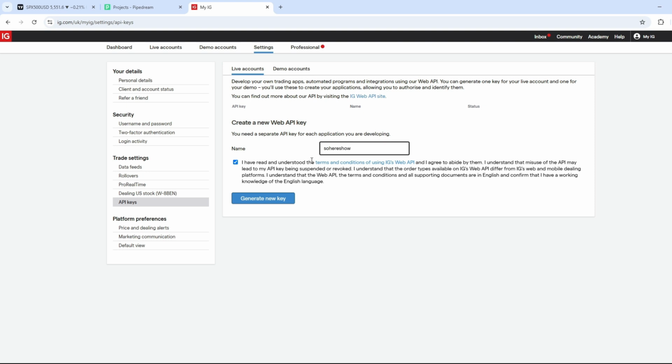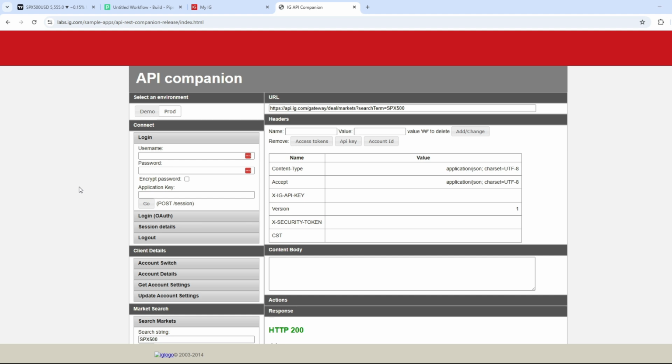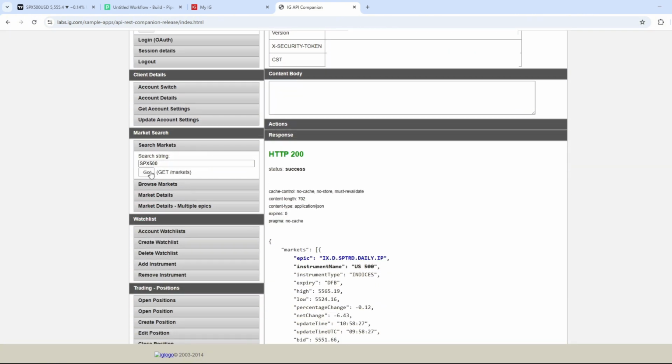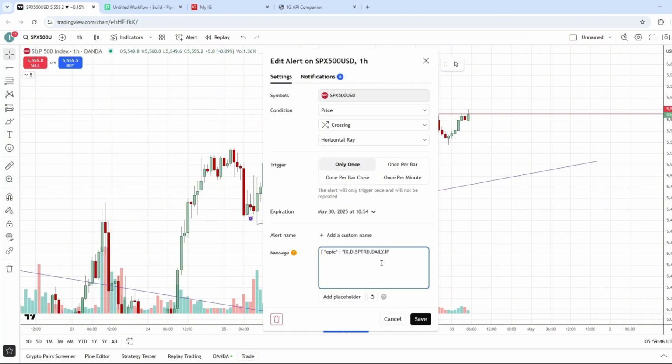Log in and go to your settings. You want to go to API keys under trade settings and create a new API key with a unique name of your choosing. Then you'll have an API key. Next, you use said API key along with your credentials to log into the API companion tool and then go to market search and search for the ticker you want to automate trades on, like SPX 500. Then it will show you the name of the epic. You can copy and paste this value back to TradingView in our JSON data.